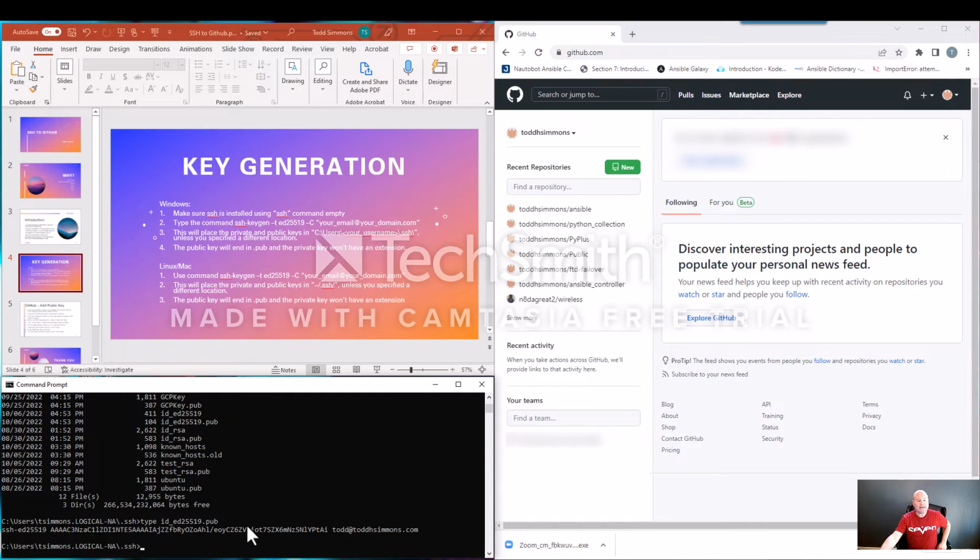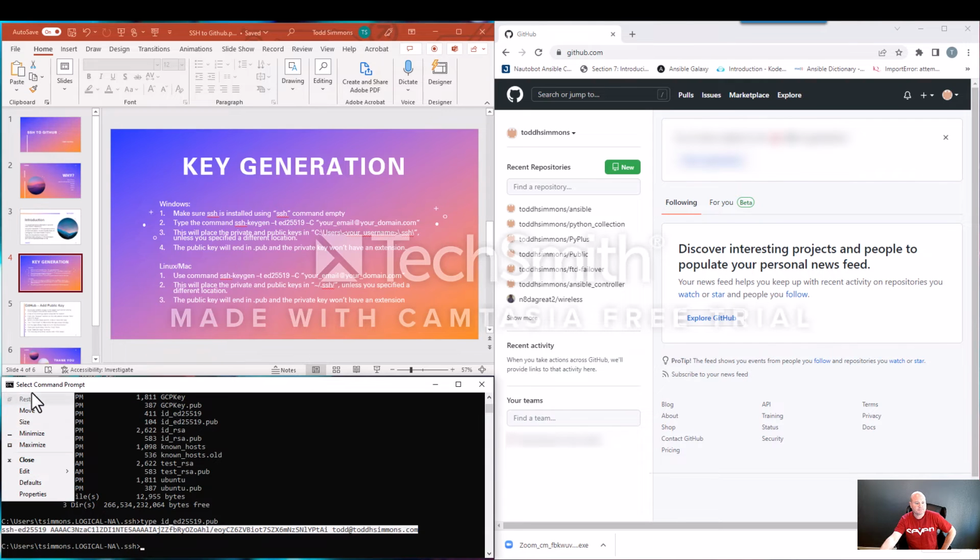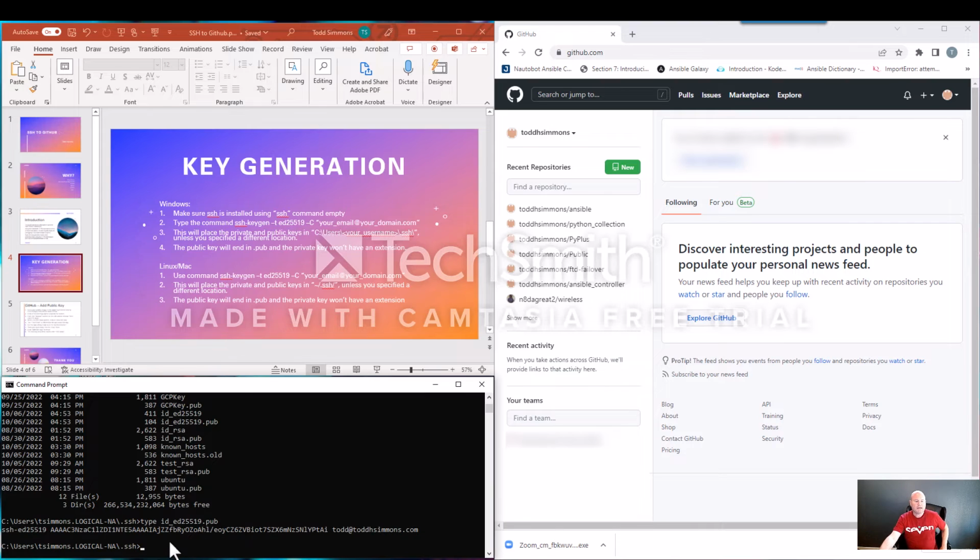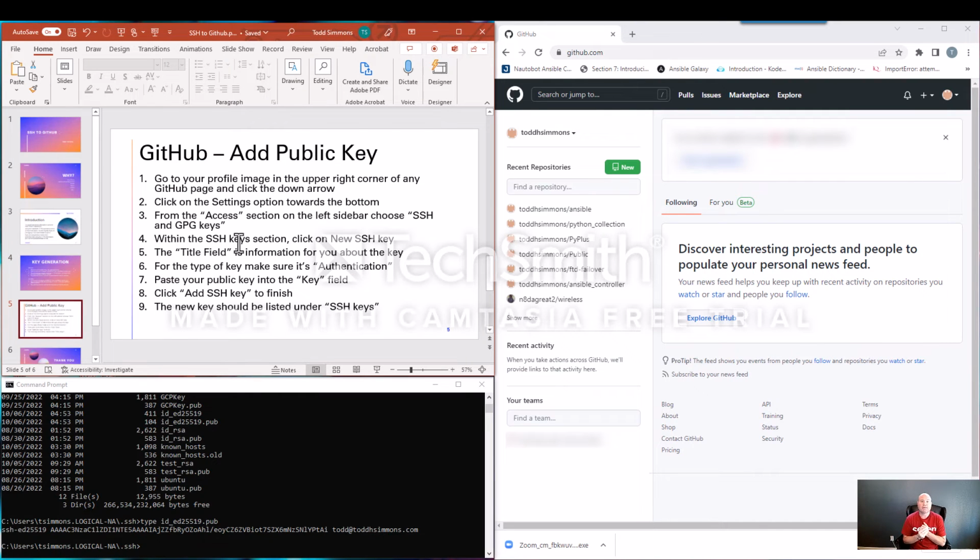Okay, and that is my public key right there. So I'm going to go ahead and just copy this public key. Okay, and now I got it copied. So now that I have my public key, I can then go over into my GitHub repository.